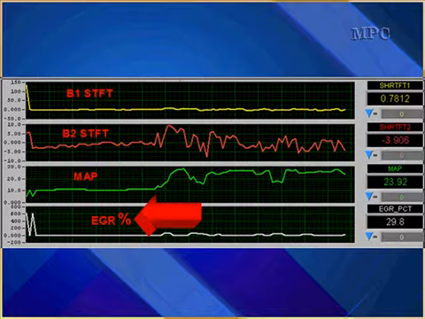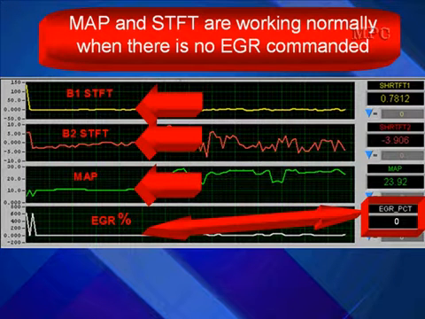Now, you can see that we're not using numbers, we're using graphs. Using numbers is very difficult, so we graphed these PIDs out. MAP and short-term fuel trim are working normally on this test drive when no EGR is commanded. You can see down at the bottom, EGR percentage over to the right says 0. And then MAP and short-term are just making slight adjustments for fuel control.